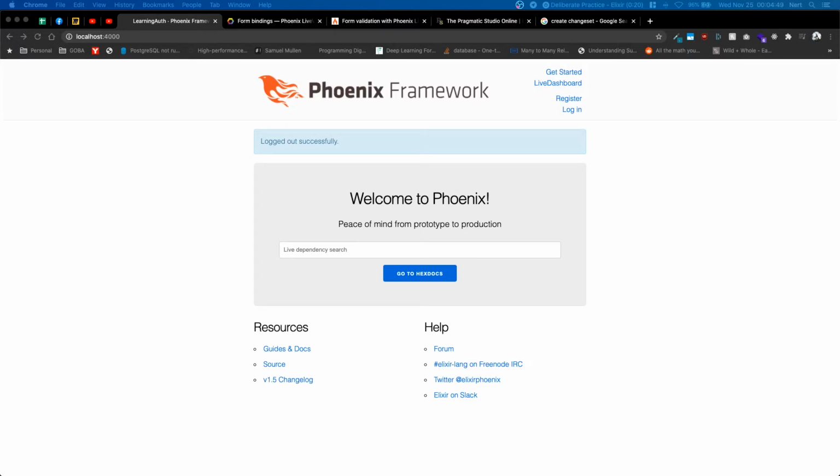Hey, so I am back again with the second installment of phx.gen.auth. In the first article, just to give a recap, I went over how phx.gen.auth works. In that video, I went over each of the newly generated files and went more into depth as to how phx.gen.auth works.